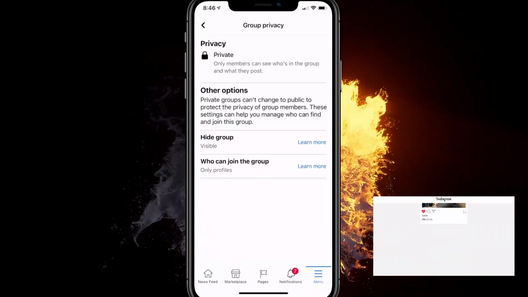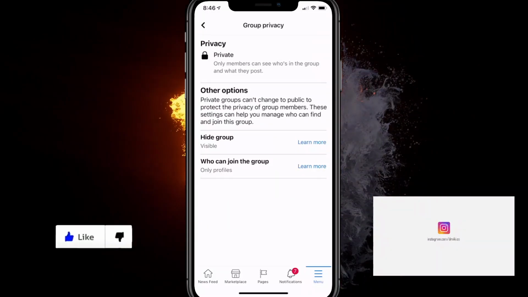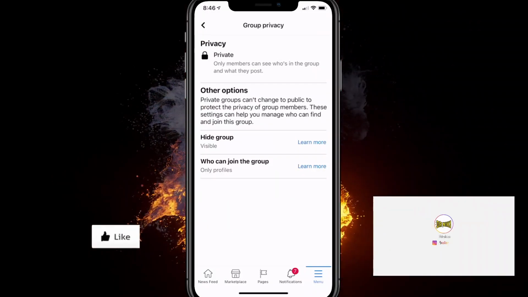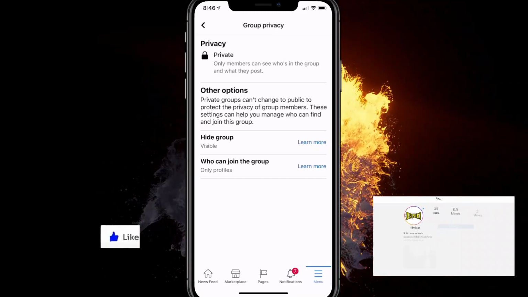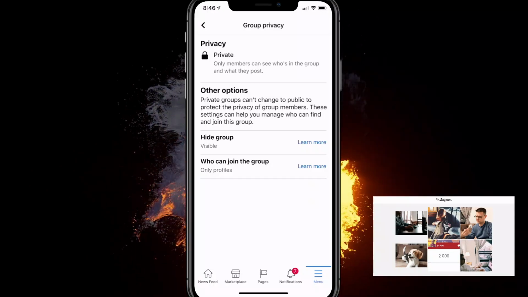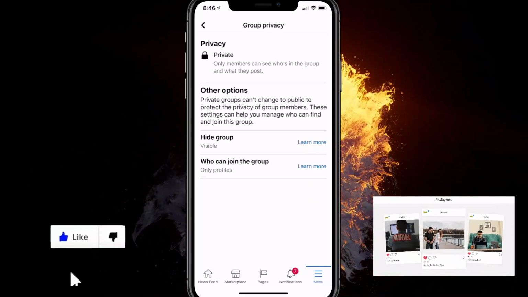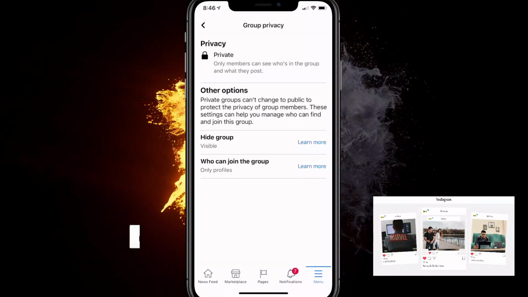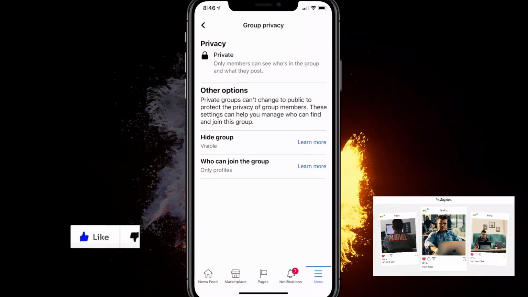So from privacy, you want to make it from private. You want to make it public, but the issue is private groups can be changed to public to protect the privacy of group members. These settings can help you manage who can join this group. So you can make the group visible even though it's private to other people.